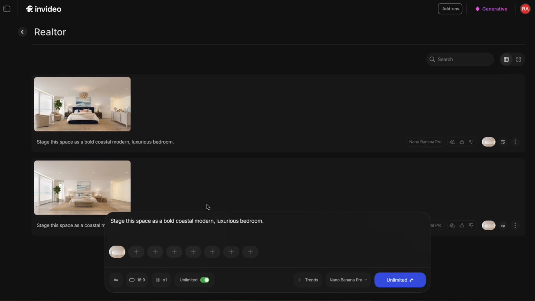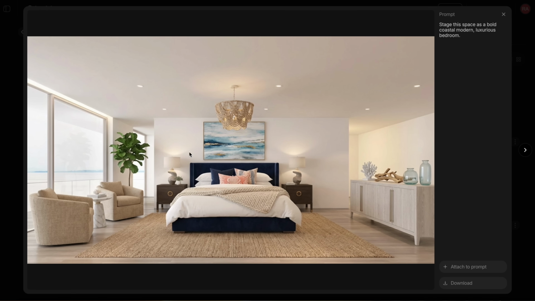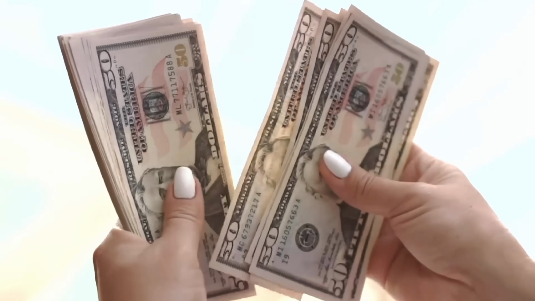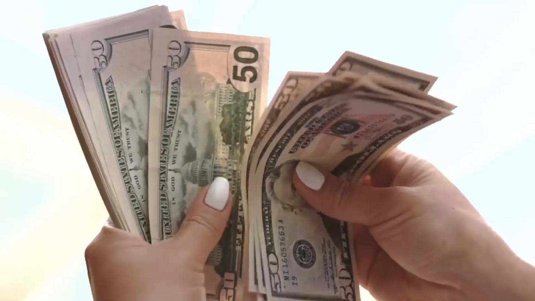And rock stars, as you can see here, in seconds, the empty room is transformed into a beautiful, furnished, magazine-worthy interior. Real estate agents out there are paying anywhere from $30 to $100 per image for this service. If you are able to get 10 photos like this done for an agent, that will equate to $300 to $1,000 from one single client.